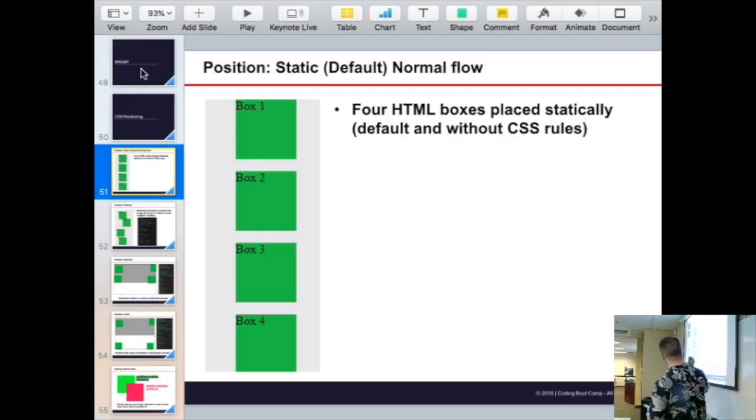For the purposes of this exercise, we have to imagine that these 4 block elements are nested inside of a parent block element. What's another name for a parent? An ancestor. These 4 block elements are children of the parent. What's another name for a child? A descendant.